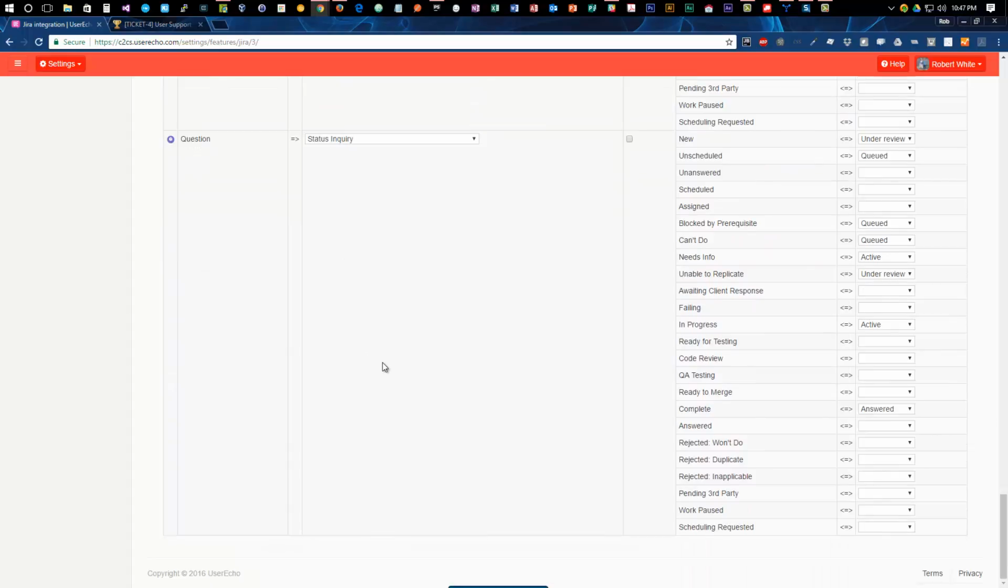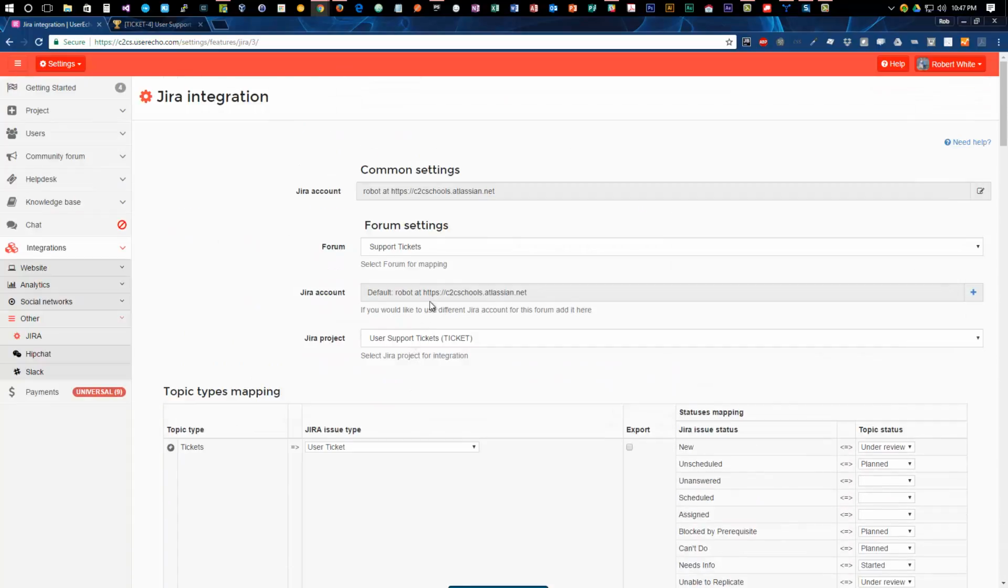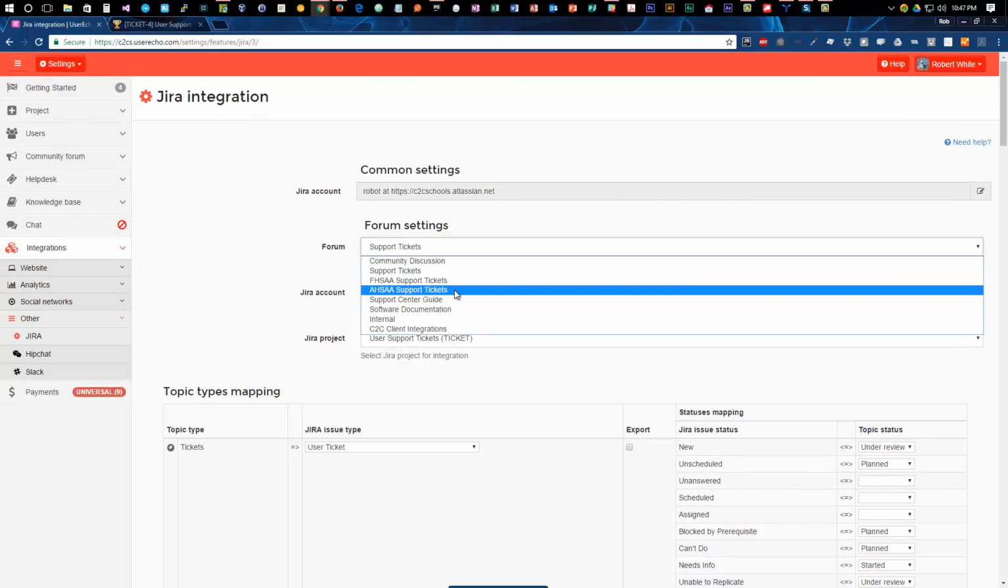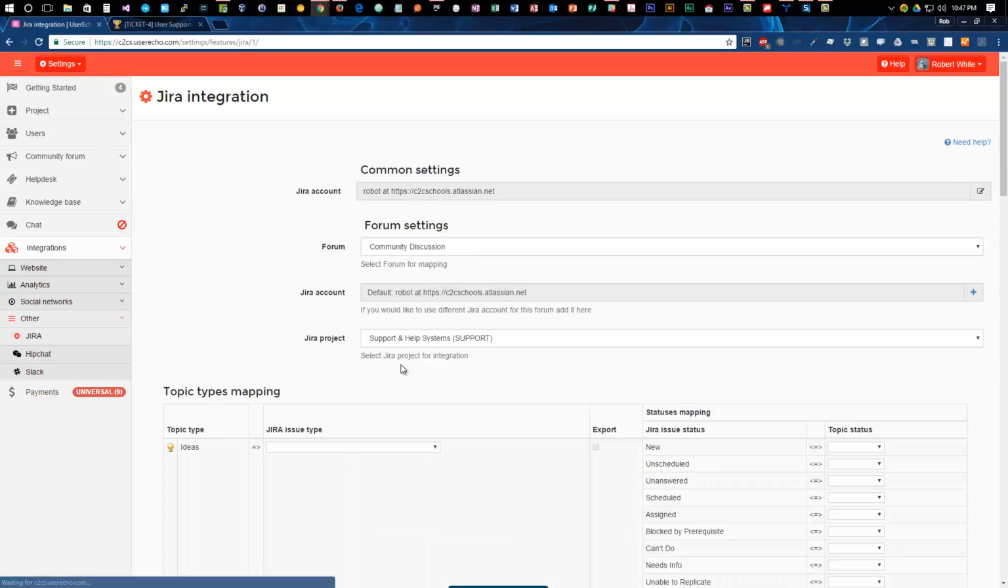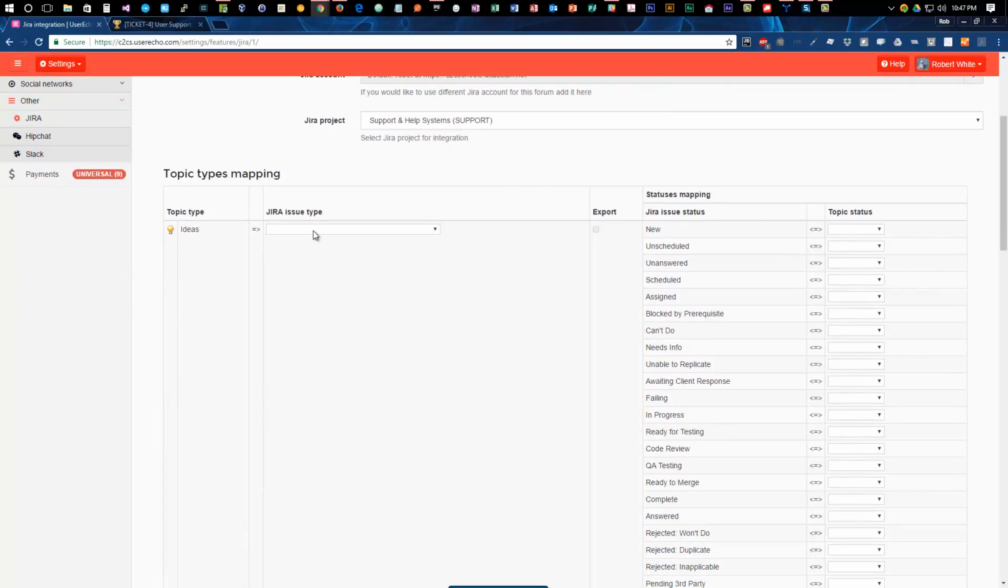Okay, all right, so that's kind of the settings. And for each of these forums, like if we went to community discussion and wanted to push these in, you see that these are not mapped at all. So we can't export them, because Jira will not know how to handle them.